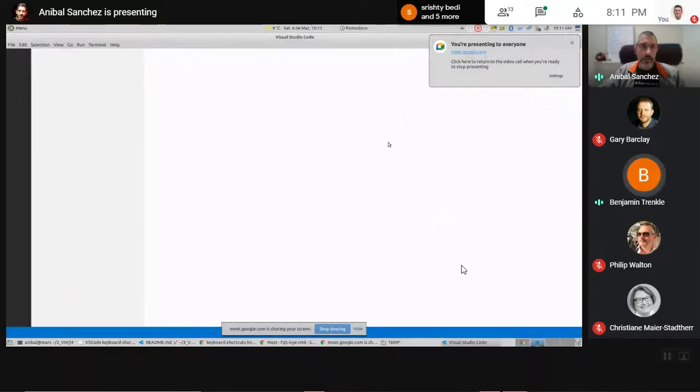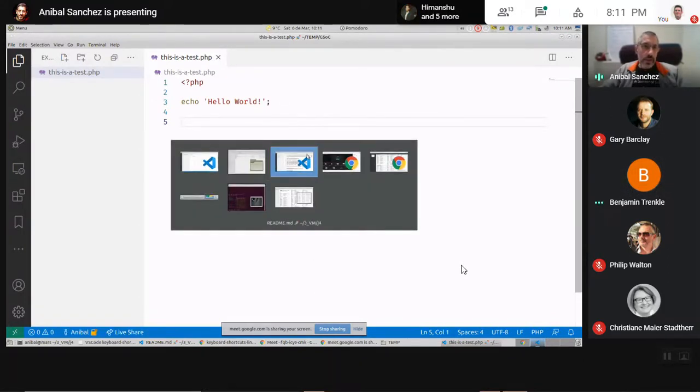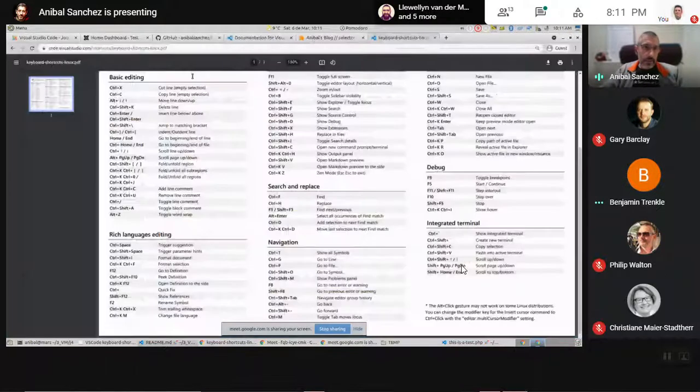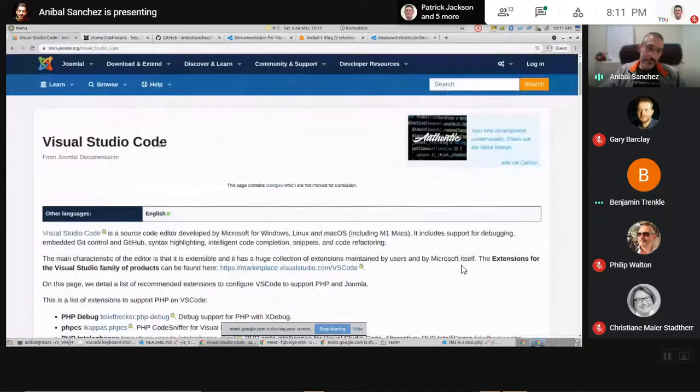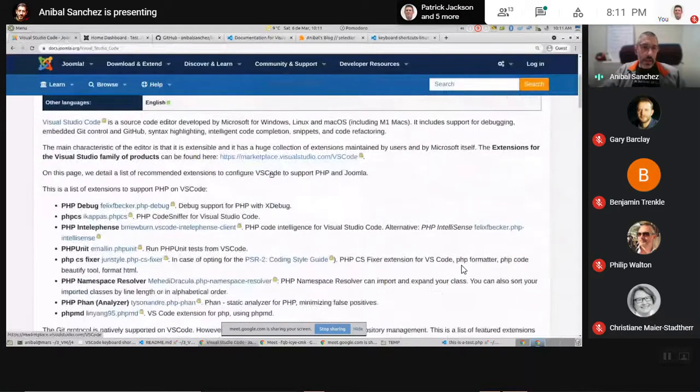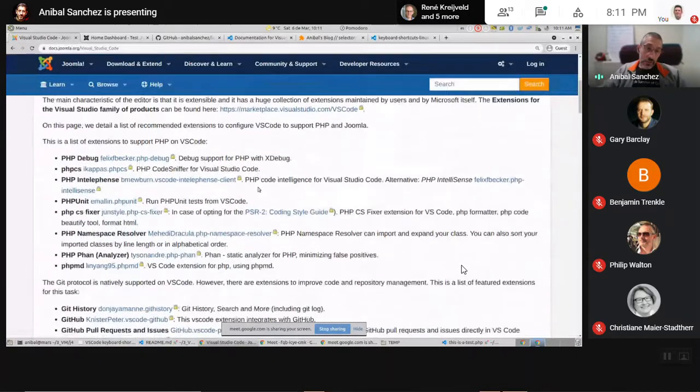Anibal, probably could you go through your add-ons? That would be interesting. Probably what you recommend. Yeah, the add-ons, the extensions. I have updated the documentation chapter about Visual Studio Code. And here I detailed all my installed extensions.